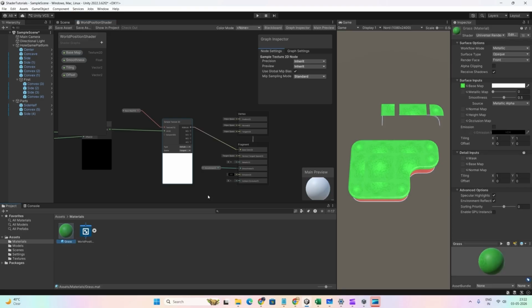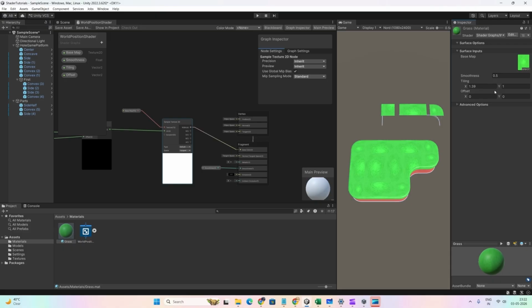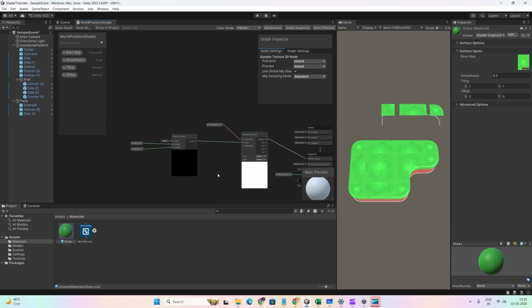Then let's go to the grass material and select our new shader graph which we have created, which is the world position shader. So if I have done everything right, then everything should look the same. Let's switch it. Okay, so let me put it to the one, and you can see it is the same thing. Nothing has changed here. Now let's try to fix it.